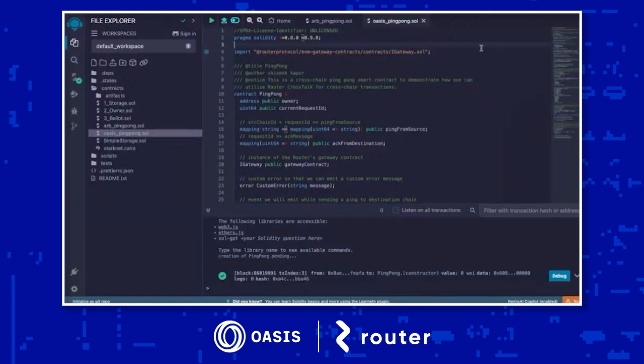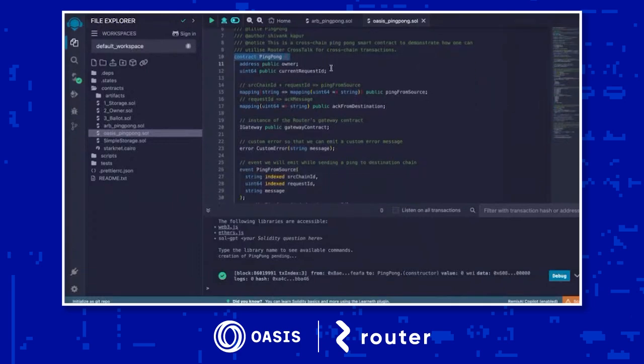Crosstalk library is a library built by the router team, which is essential for communicating across different chains, basically making any cross-chain transaction. Cool. So basically, we have a contract function here. After that, we define the public keyword owner as well as current request ID. Then we are creating a map. We are creating a simple map, okay, of ping from source and acknowledge from destination.